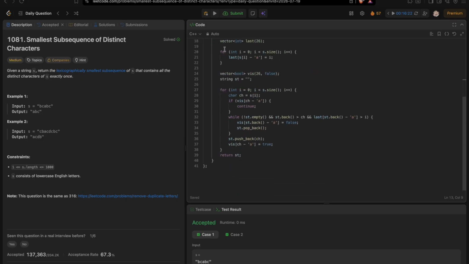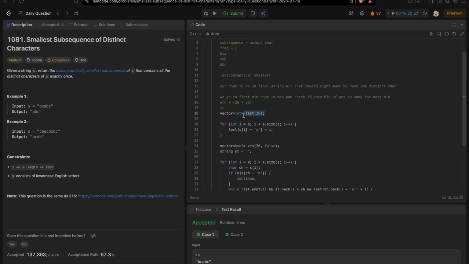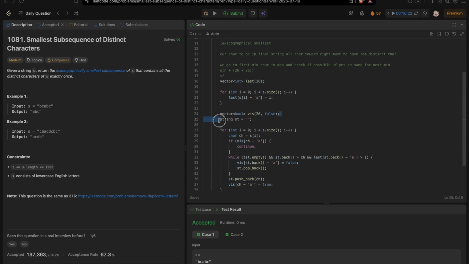And we are traversing only once, so time is O of n, space is 26 size for storing last index and visited array, and O of n for string st.